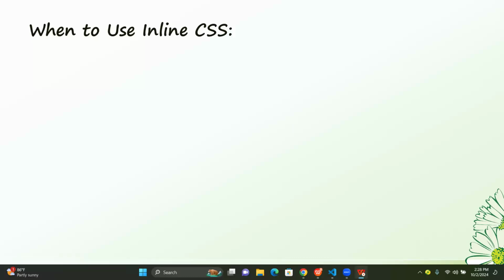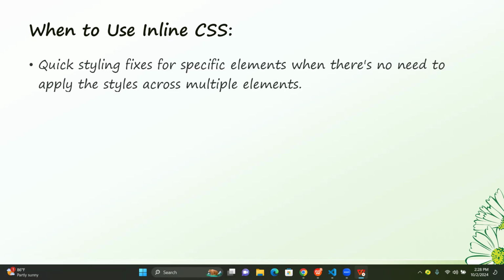So when do you use inline CSS is the question. You use inline CSS whenever you just want quick styling fixes for specific elements, when there is no need to apply the styles across multiple elements. If whatever style you want to apply to a specific element has no need to be applied to other elements, inline CSS is okay. That means that style is only for one particular element. That is fine.